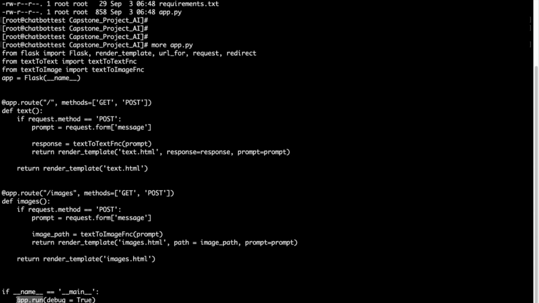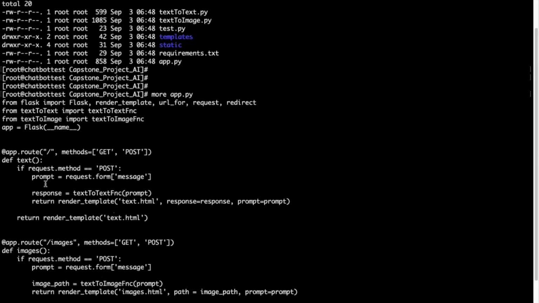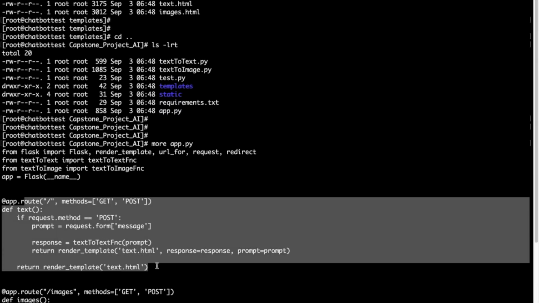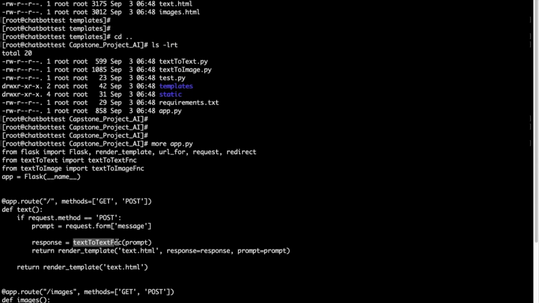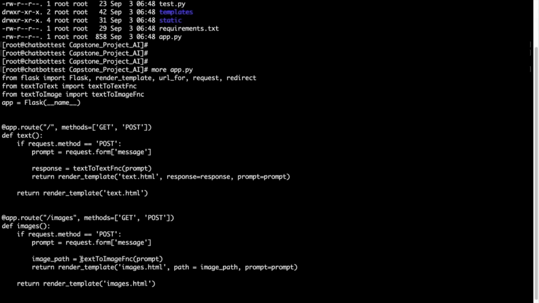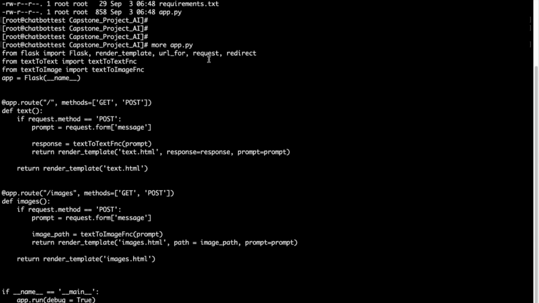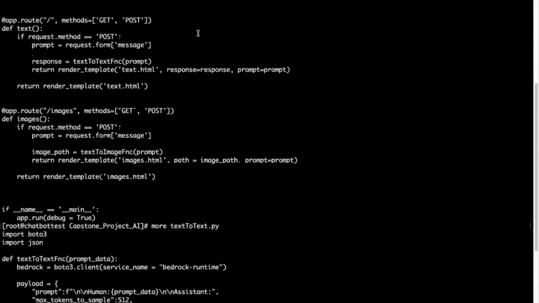If you want to access it from outside, again, I'll just give a host path or host IP. Here I will give 0.0.0.0 to have it entirely open. Now this thing is coming from here. First one, see this text to text function, which is coming from here, and text to image function, which is coming from here. You can check it out if you want.